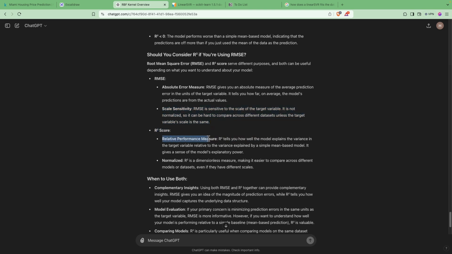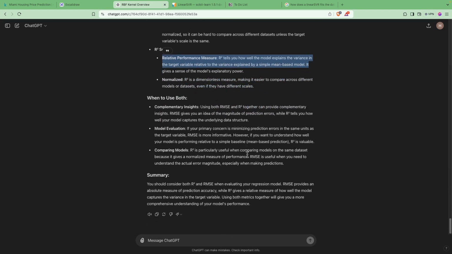Relative performance measure: R2 tells how well the model explains the variance in the target variable relative to the variance explained by a simple mean-based model. It gives a sense of the model's explanatory power. R2 score is a dimensionless measure, making it easier to compare across different models or data sets. When to use both? Complementary insight: using both together can provide complementary insight. RMSE gives an idea of the magnitude of prediction error, while R2 can tell you how your model captures the underlying data structure.